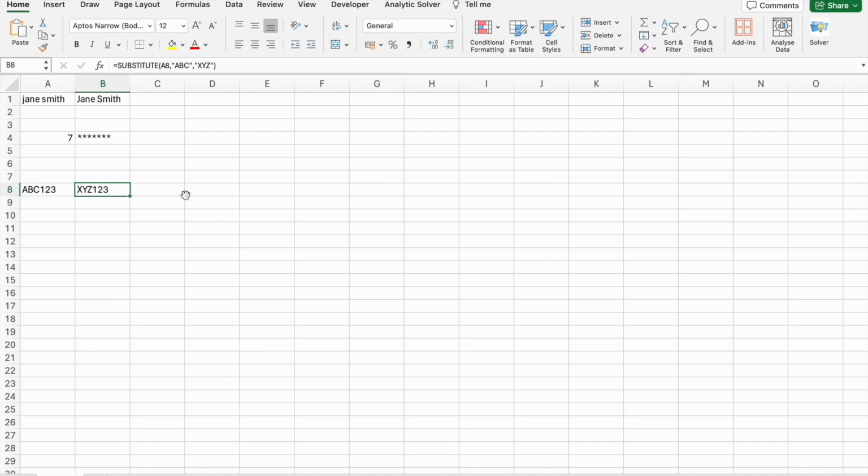Now, let's move to our fourth function in this video, which is the trim function. This function might seem simple, but it's incredibly effective. It removes leading and trailing spaces from a text string, ensuring your data remains clean and consistent. Let's see an example using ChatGPT.